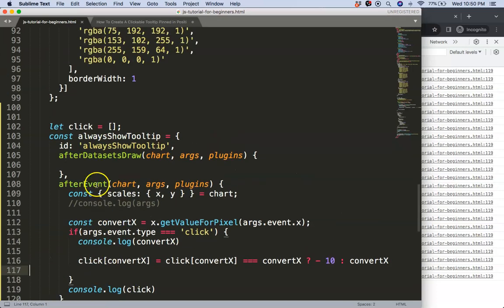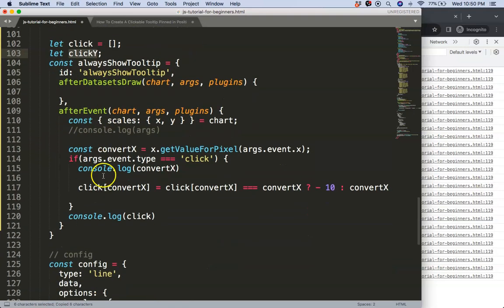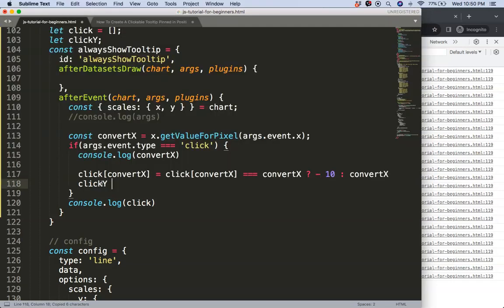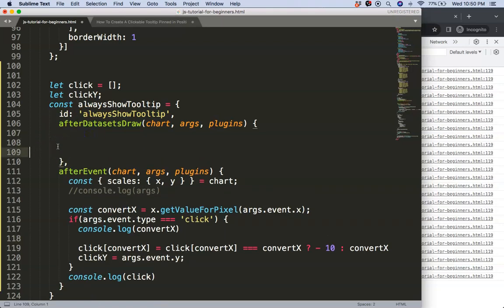What we could do here is maybe get the value of, let's say, clickY, and I'll just do a hoisting as well. And then we say clickY will be equal to the args.event.y. I'm using this because maybe we want to move that in here. Probably I will remove that later on, but we'll see.